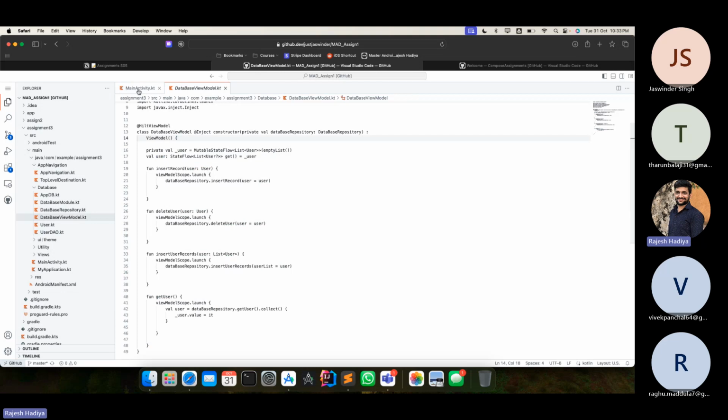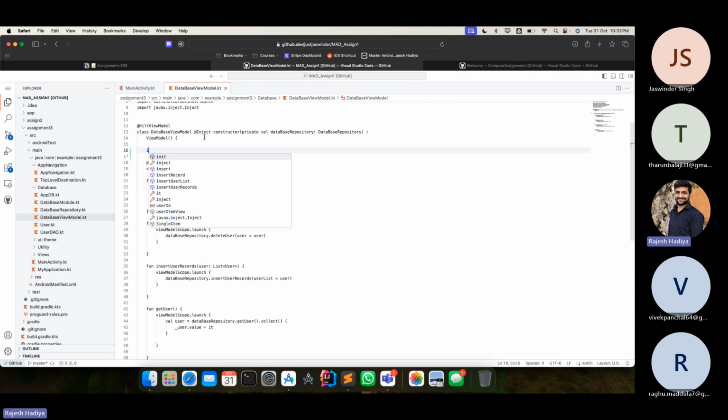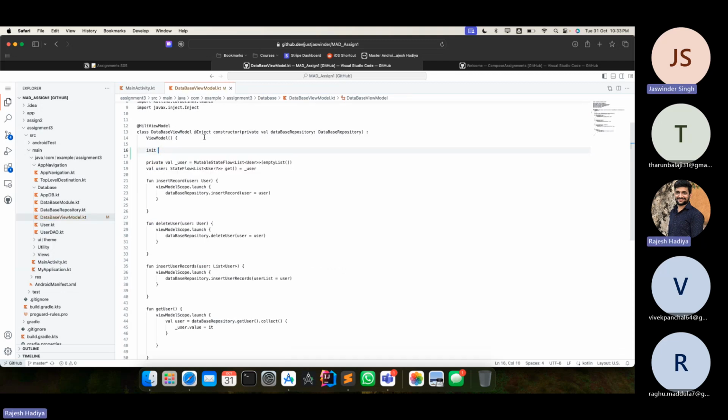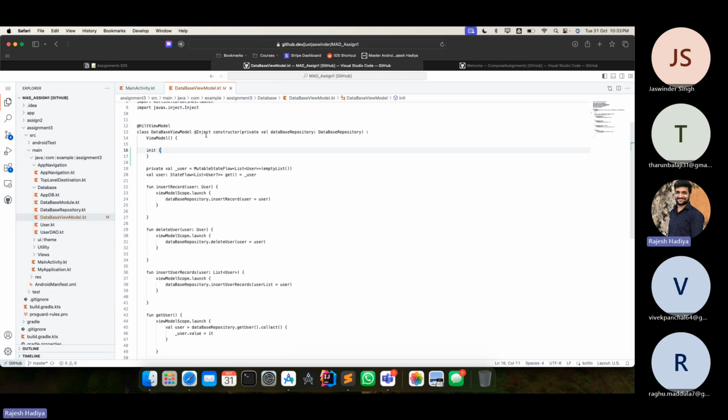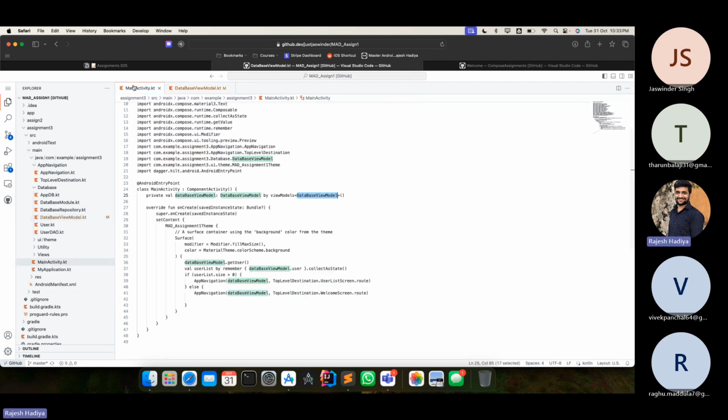So that's what I'm saying. When you are initializing this VM, in the init block, something like this, call this function. If you just call these functions, this will get called and you will get this value assigned. So here you don't need these things. Okay, cool.